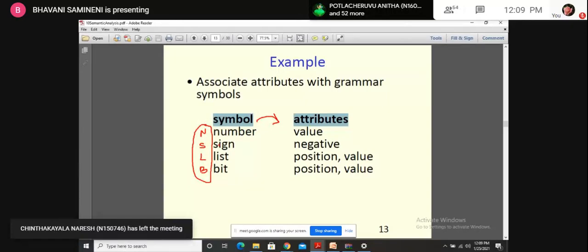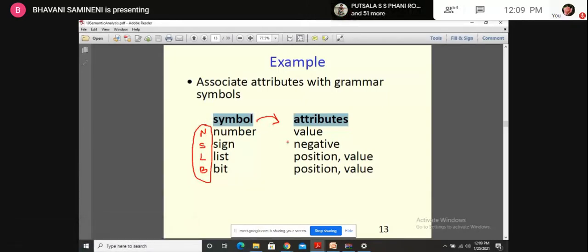Now what are the attributes of it? For number I'm having value, meaning I'll be generating the value of it. And for sign, the attribute is negative or positive. For negative, I'll be giving a true or false value. If it is true, then the sign will be negative. If this is false, then the sign will be positive. And here I'll be having the list. For L, I'm having two attributes, one is the position and the other one is value. Again for B, I'm having two attributes, position and value.